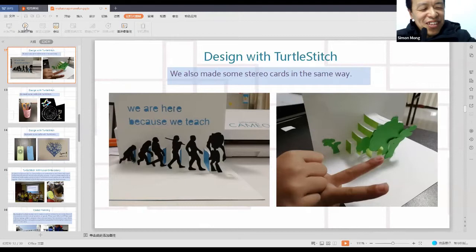I'd like to do more stereo cuts, so it's more interesting. I just did three or four stereo cuts. I think a lot of nice patterns could be done, such as curved stereo cuts. It's the same way: we draw curves and patterns on the screen, output them as SVG files, and the Cameo has software that can read the SVG files and cut the lines. We use cutting paper to make a stereo card.